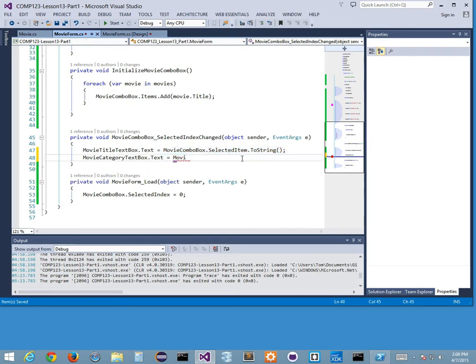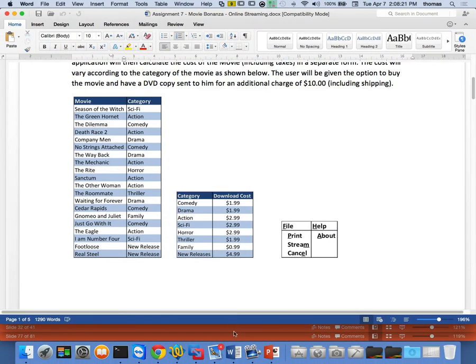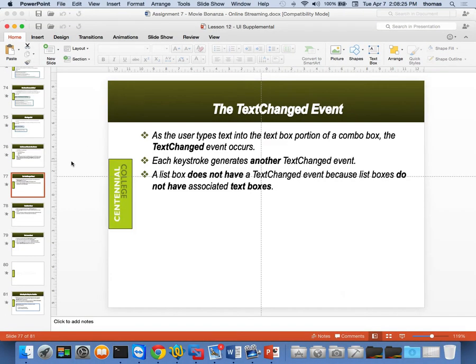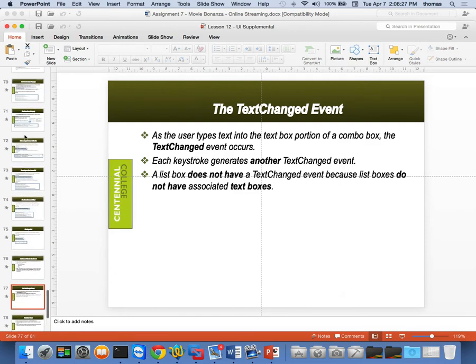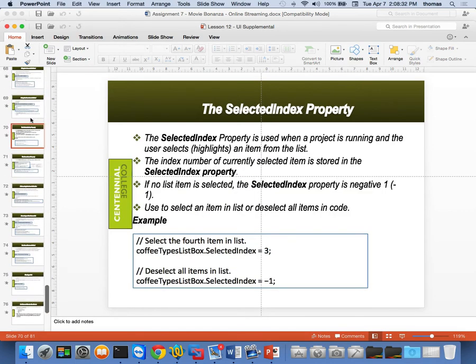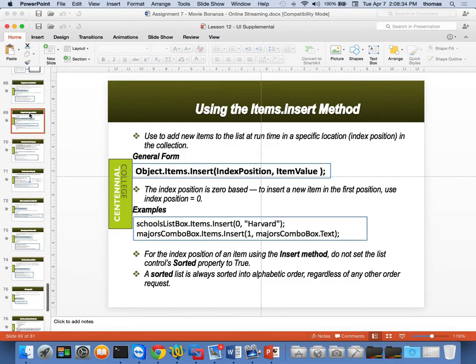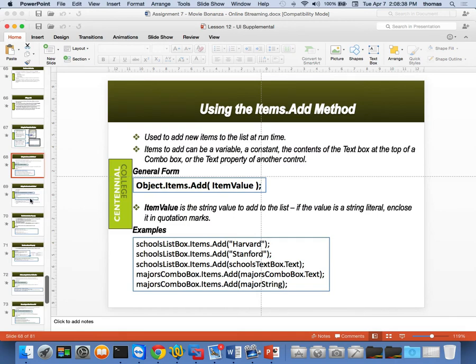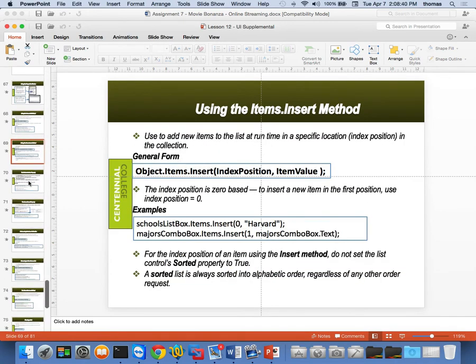And I want to know, because whatever the item is in my movie list, I want to be able to search it up and get that index and put it in here. Well, I have that information here. If you look at my PowerPoint presentation, not for collections, but for this stuff here, I can certainly do, here's where my selected index property. I've talked about selected and adding methods here. This PowerPoint should be up already for you.